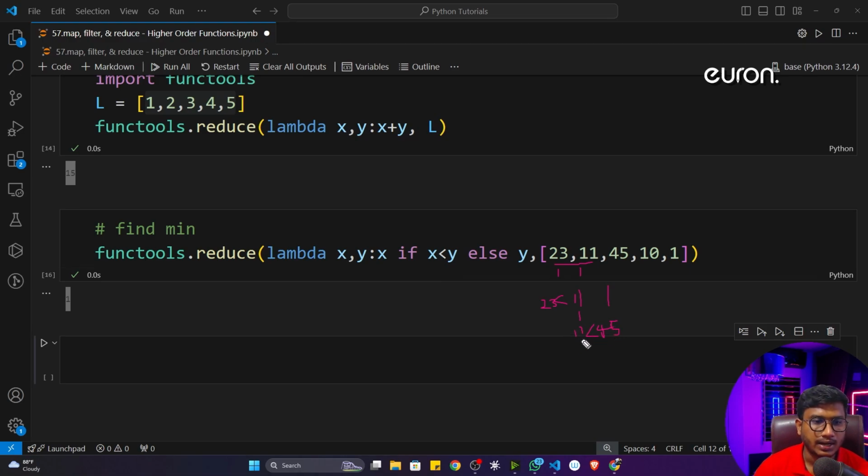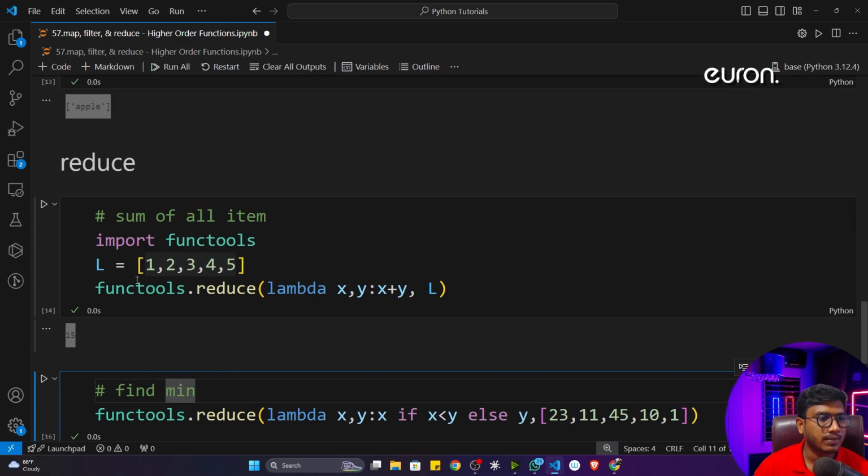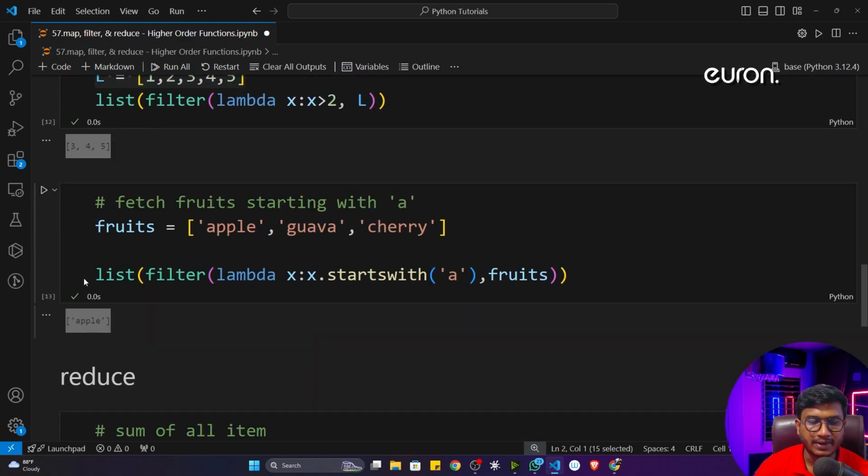So it will take this particular number. Again, it will take another number and check whether this particular number is less than or not. That's how it will perform until all the values are covered, and once it gets the minimum value, it will print that minimum value here. That is the idea. I hope you've got it. Now let me clear the board. So yes, these are the higher order functions you can use inside Python.